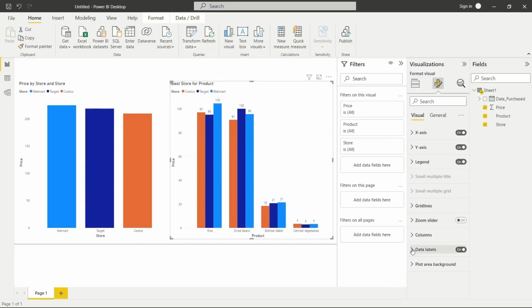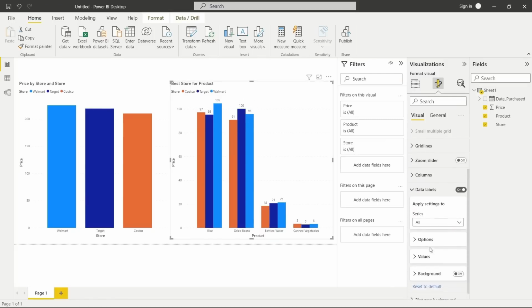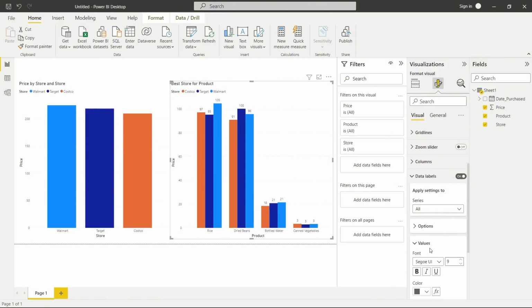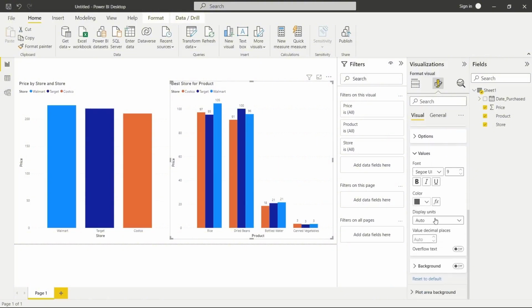So what we're going to do is go down here. We're going to go down to values and we'll go down to display units, and it's on auto. So it's auto rounding those numbers. And we're just going to say none so we can see the actual value of these numbers.